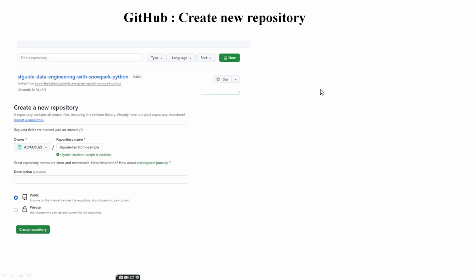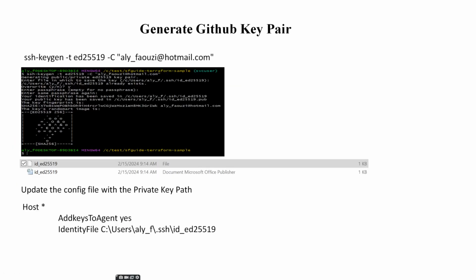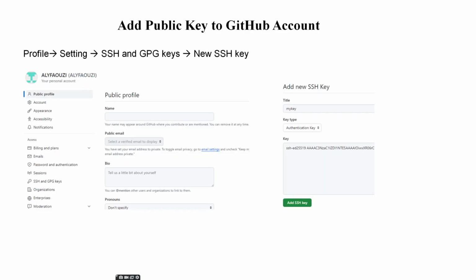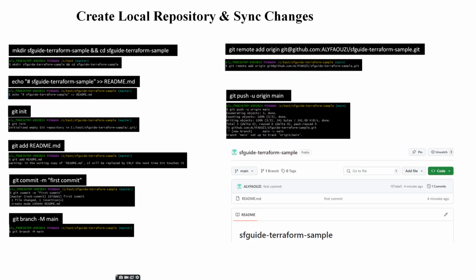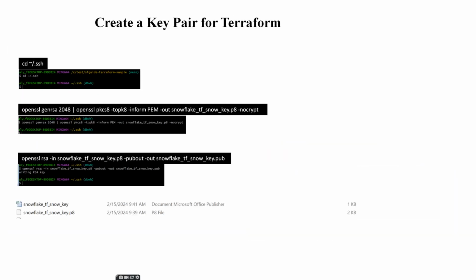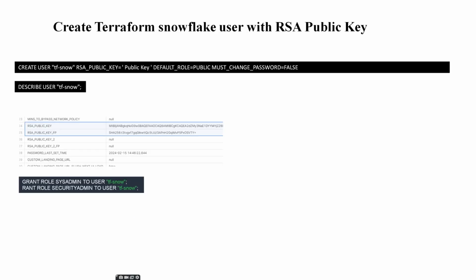To create a new repository, you have only your account and just click on new and give the name. Generate GitHub key pair authentication. I'm using Git Bash as client, so I'm using the private key for the client, and the public key is integrated in the GitHub account using your profile setting SSH key. Here we create a local repository and sync the changes with the Git repository. We create a key pair authentication for Terraform. We create also a service user using Snowflake UI. This service user will have a public key.